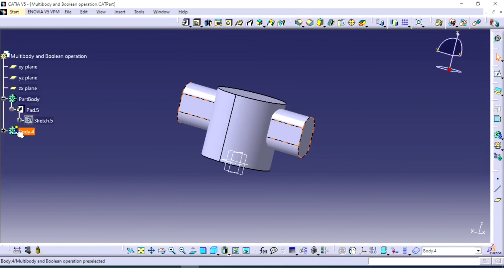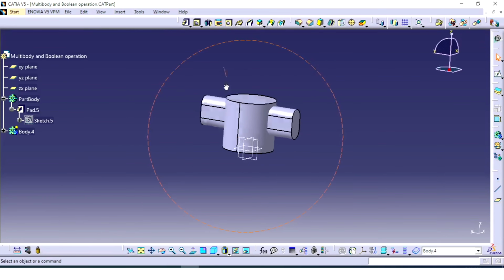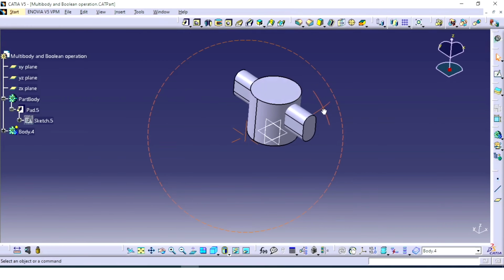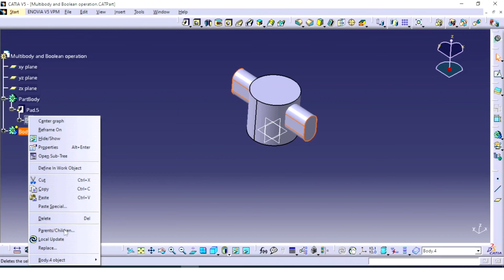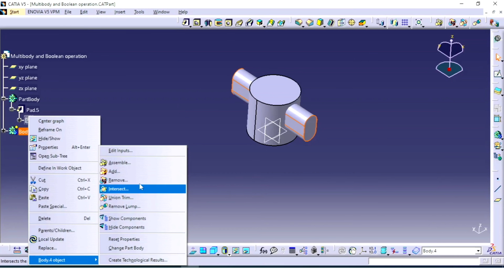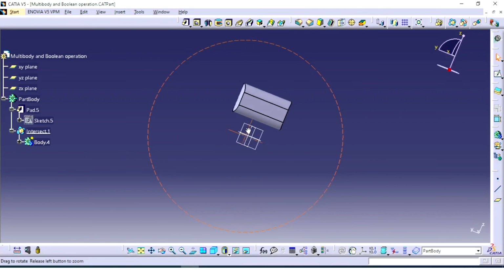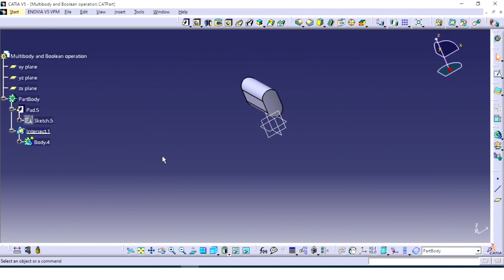Now I have two different bodies. You can see 1 and 2. Okay. Now I will use the intersect tool to create the intersection between these two bodies. For that, what we will do, click on the body 4, right click, body 4 object, and intersect. Now you can see the intersection is created with the common material shared between these two bodies.